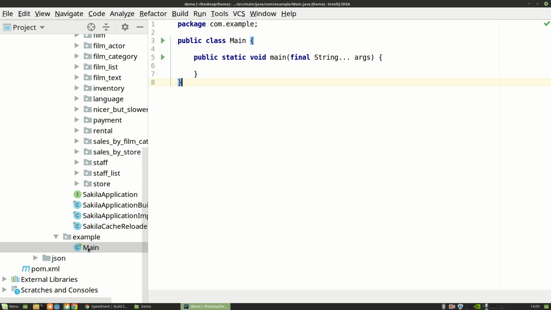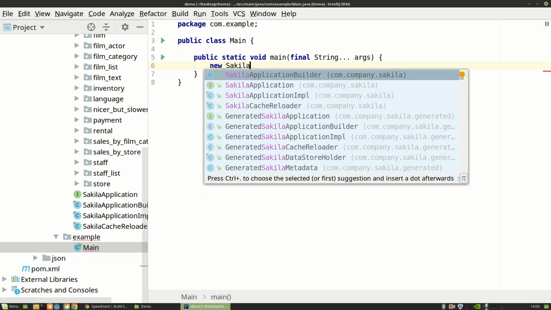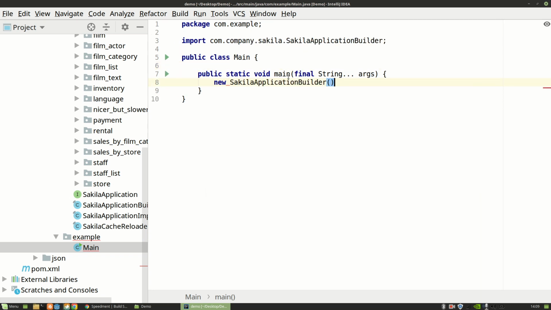So this time we're going to go into an empty main file and we're going to establish a connection to the database. And we do that using a builder pattern. And Speedment has generated these classes already for us, and they are named after the name of the database. So since my database is called Sakila, the name of my builder will be Sakila Application Builder.